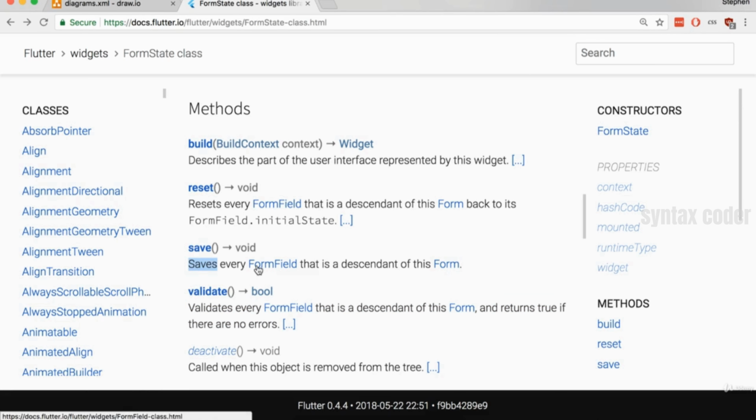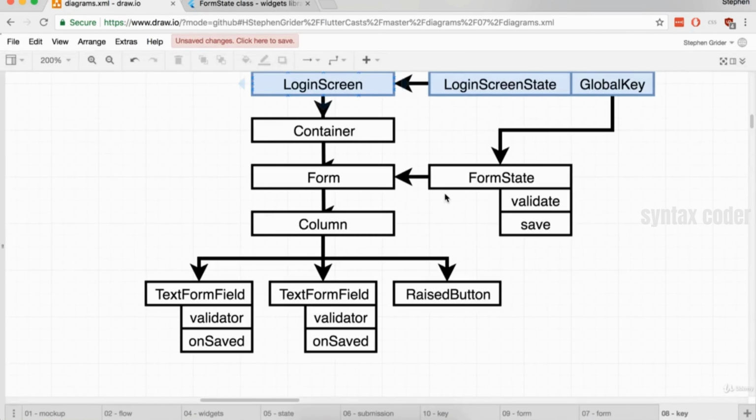So it says that it saves every form field. Okay, what does that mean? What does it mean to save a form field? Well, let's take a look at a diagram. It's going to give you a better idea of what the save method does for us.